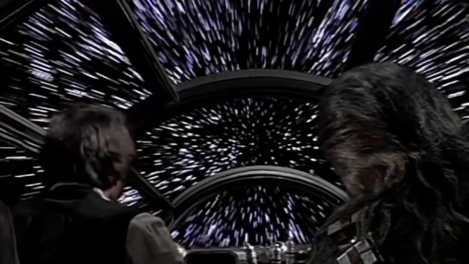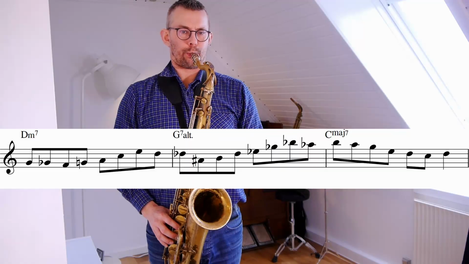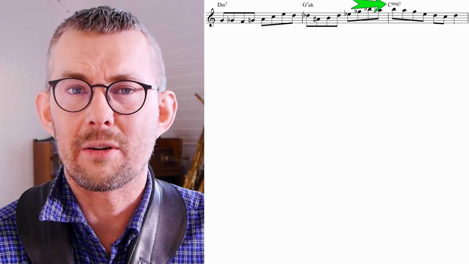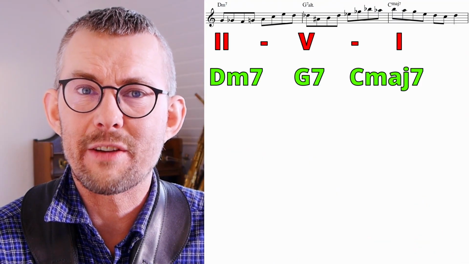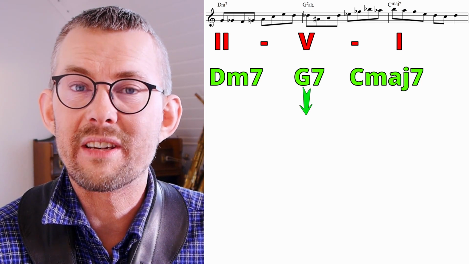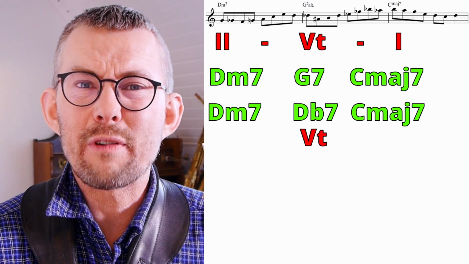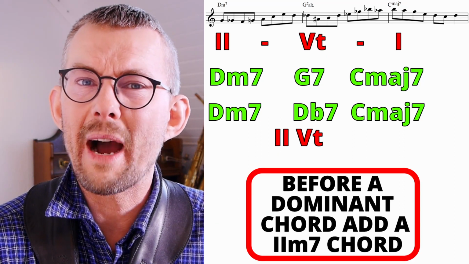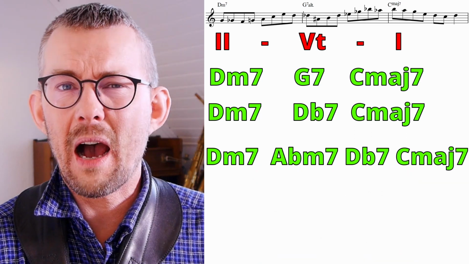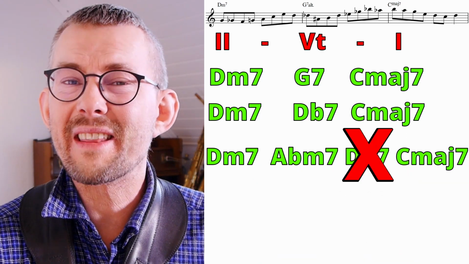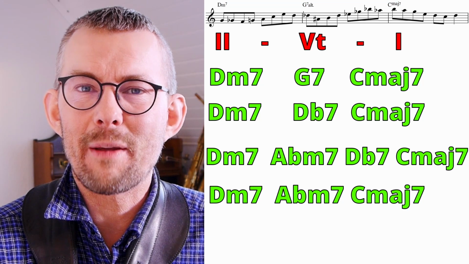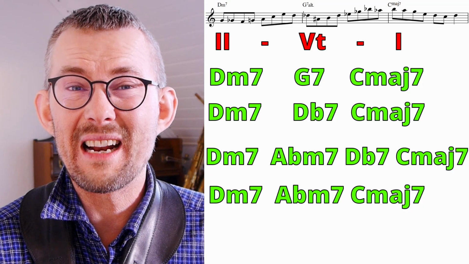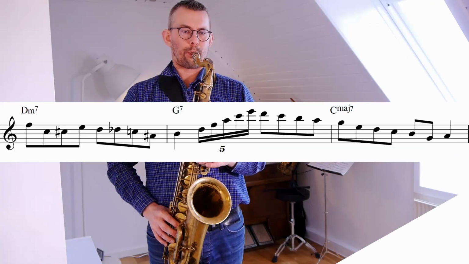Prepare and hold on. The whole line moves towards C major. We play a straight 2-5-1, D minor, G7, C. Then we substitute the G7 with the D flat 7, the tritone substitution. The D flat 7 chord is a 5 chord, and before a 5 chord, as a general rule, we can put a 2 minor 7 chord or a 2 minor 9 chord. Now we remove the D flat 7, so we get this progression: D minor 7, A flat minor 7, C major 7. Fascinating. Now the real fascinating thing is going to happen.